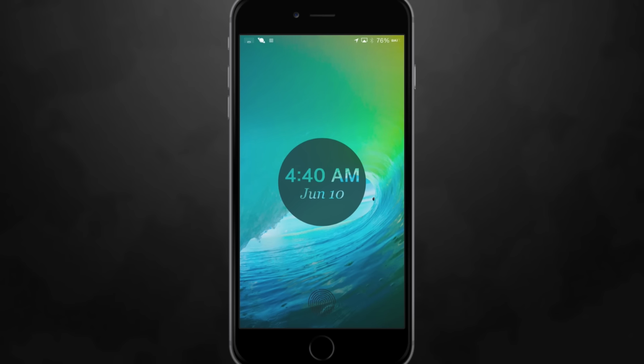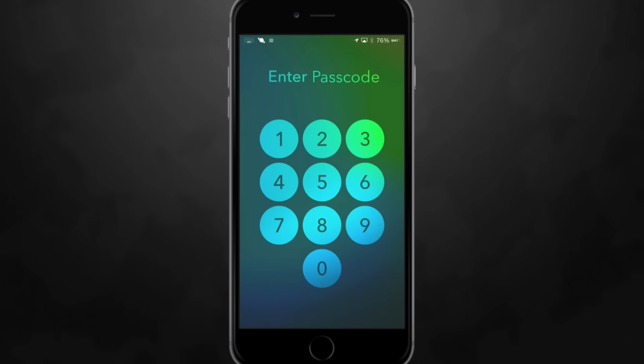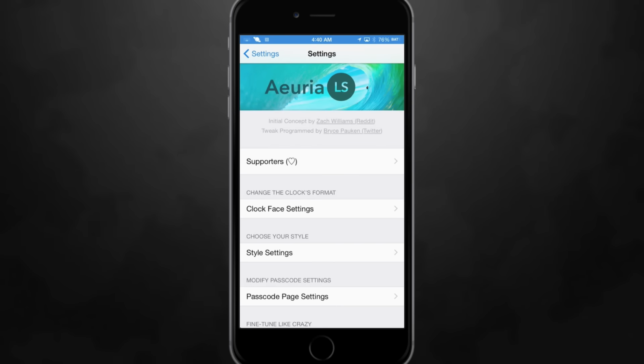But anyways, in this video we're going to be taking a look at a tweak called Aeuria. Now this is a really awesome tweak, as you guys can see. Basically it changes your clock style on your lock screen, and if we swipe to the right to go to the passcode, there's a really awesome looking animation that allows you to enter your passcode. And I think this is a really well put together tweak. Everything from the UI to the way the tweak actually looks, it's probably one of the best tweaks I've seen for a while. But anyways, we'll go through the settings of Aeuria.